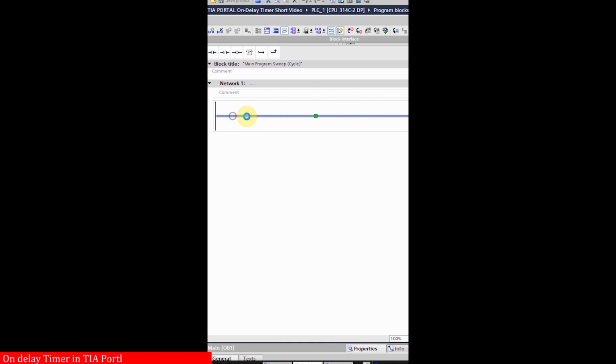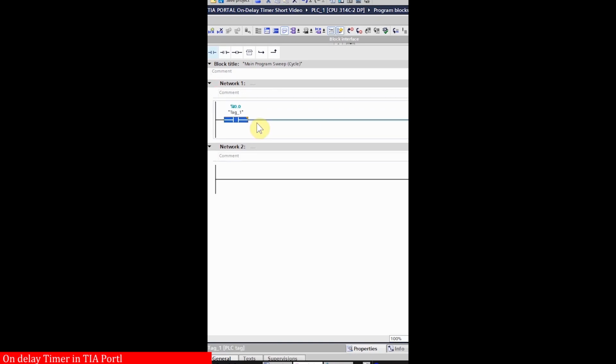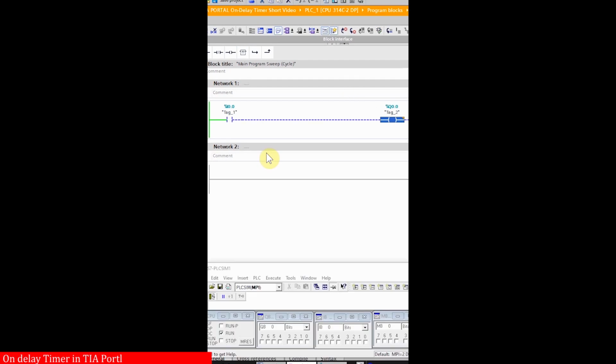If we insert a normal open contact, assign it I0.0. Insert an output coil and assign it Q0.0. Now, if we turn on the PLC input I0.0, it turns on the PLC output Q0.0. Let's suppose when we turn on the input I0.0, there should be a delay of 5 seconds. And after 5 seconds, the output Q0.0 should turn on.